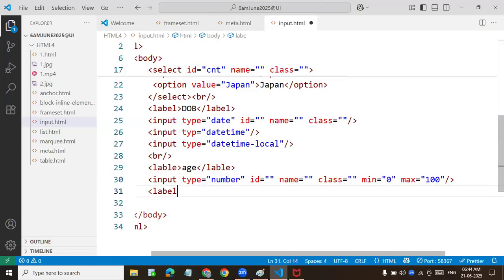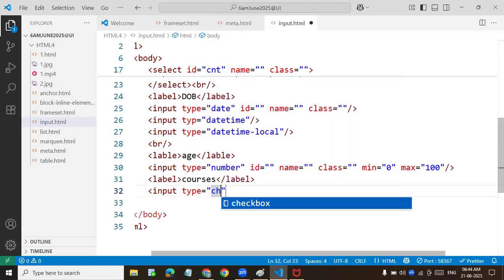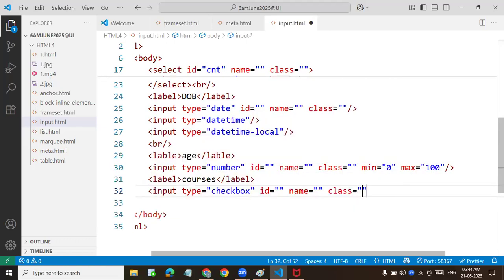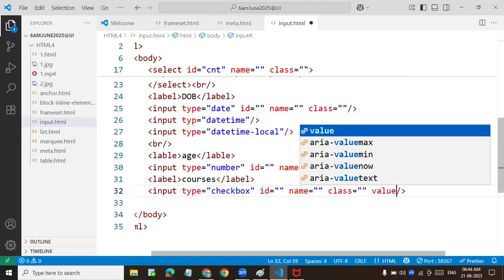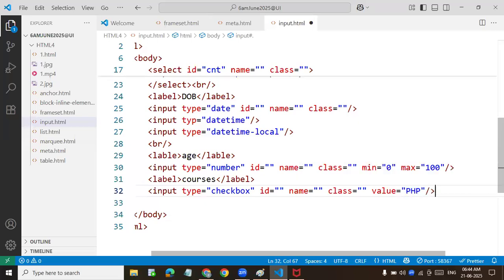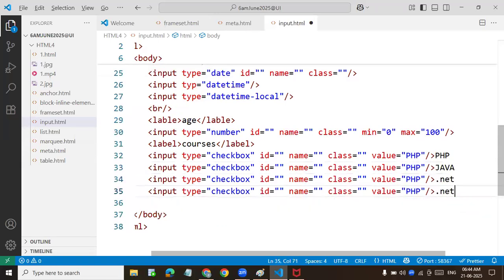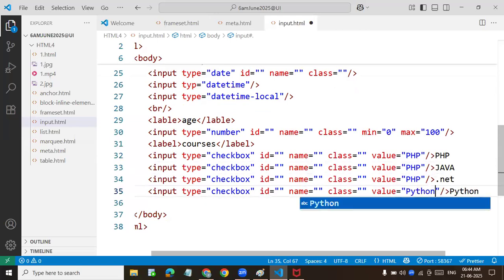Here itself, label courses, what you want to learn. Generally, we'll show checkboxes. Input type equal to checkbox. ID for this, name for this, and class for this we can write here. And the value of this checkbox you can write, PHP, Java, .NET, Python. Like this, we can display all our output for our program.